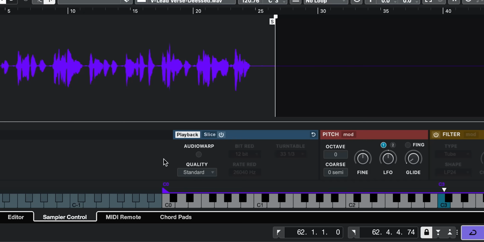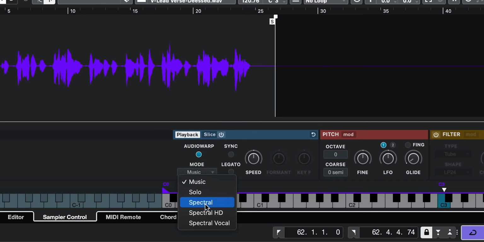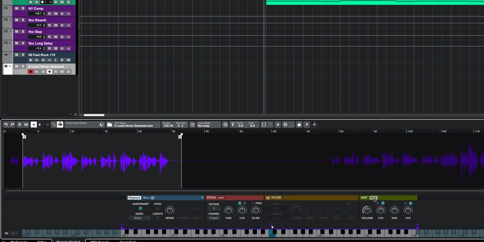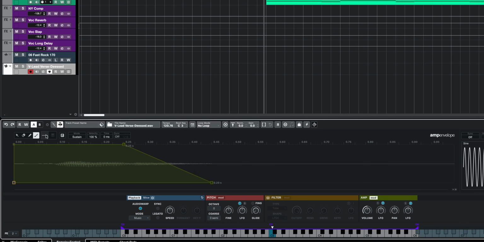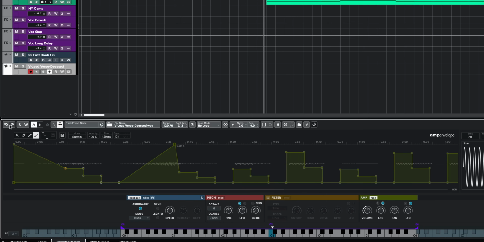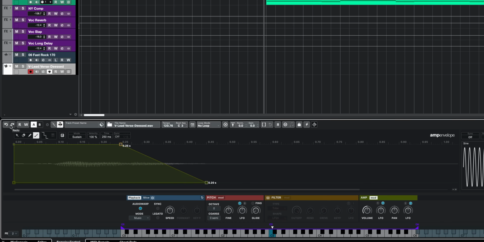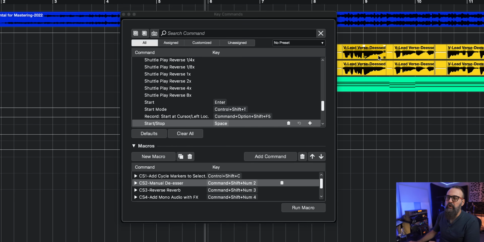And the sampler track also has some new features, like the audio warp modes. There's a spectral HD, spectral vocal that were added, and also the way you can just work the envelopes, which can be pretty nice to work with. And there's an undo and redo option within the sampler, which again can be practical. So the sampler on its own can be a full video, so I'm going to leave it at that for this one.